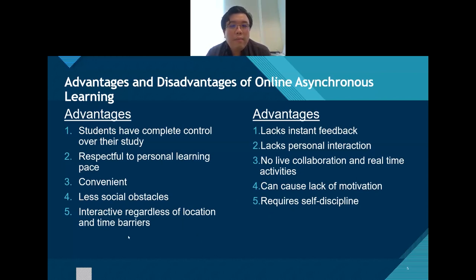So the advantages of online asynchronous learning will be the student will have complete control of their studies. They can study when they want, when they think they can start to study. And it's respectful to personal learning pace. Everyone has a different learning curve. They learn differently. So by having asynchronous learning, the students can learn by themselves, and then they can pick up the pace by themselves. No need to compare with other people.